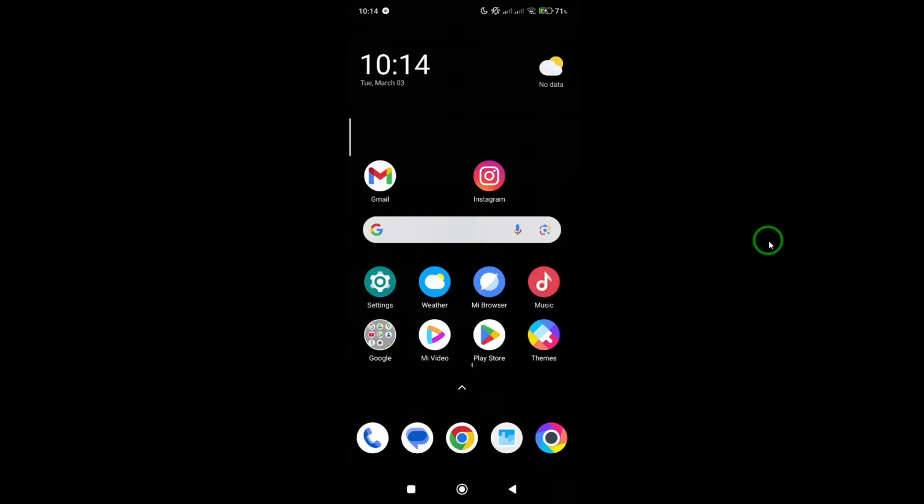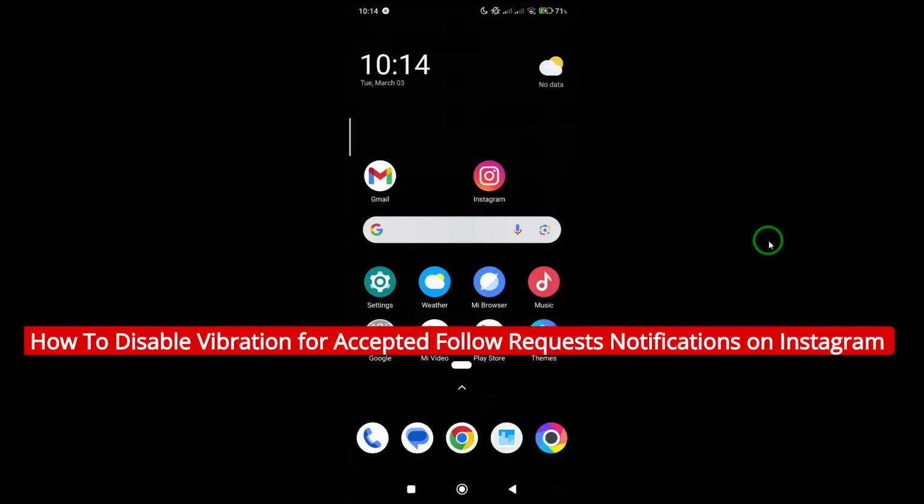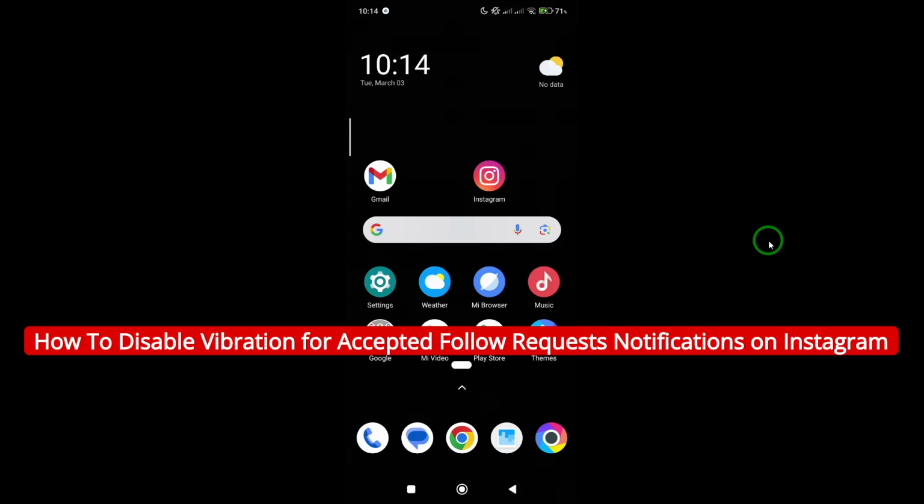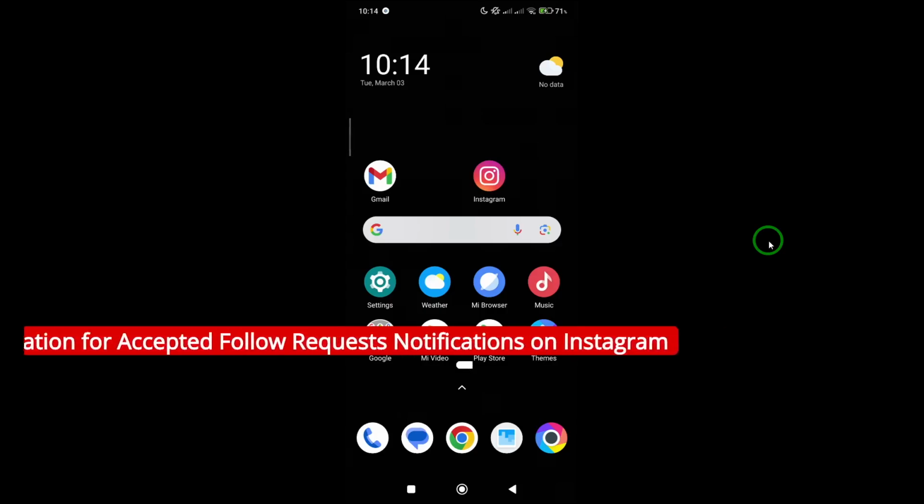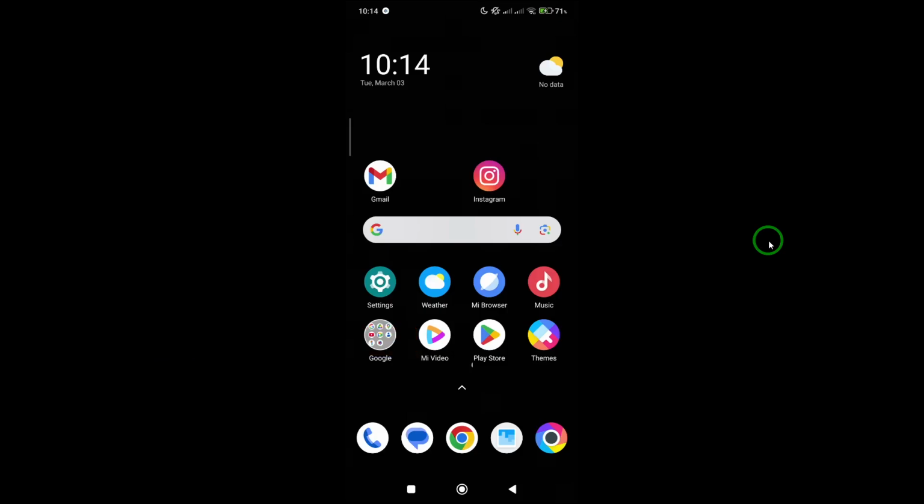Welcome. If you're tired of your phone buzzing every time someone sends an accepted follow request on Instagram, you're in the right place. In this quick guide, we'll walk through how to disable vibration for those notifications so you can stay in the moment without the distraction.